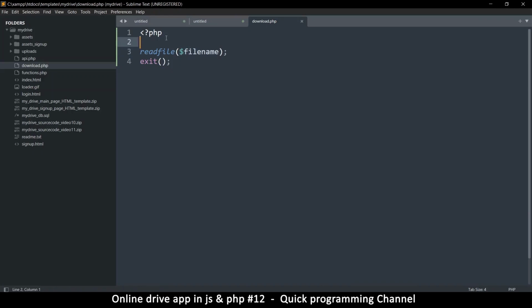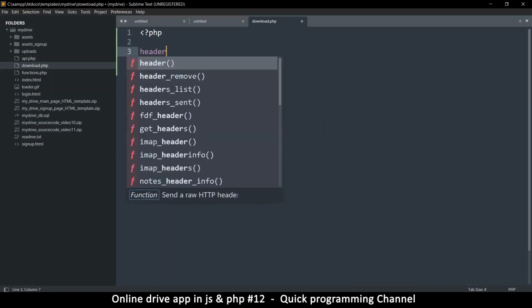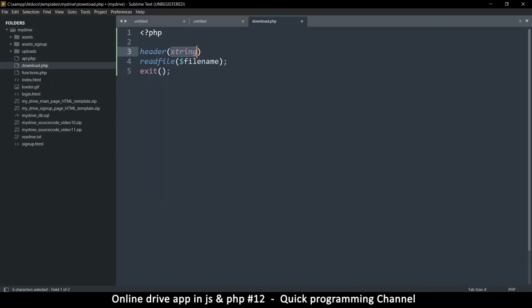Also, we need to tell it that this is a download. So we need to change our headers here to something that tells it this is a file attachment, and so don't just read the file as it is, download it. Okay. Now I'm going to show you what happens without the headers. So let's try and fix that.